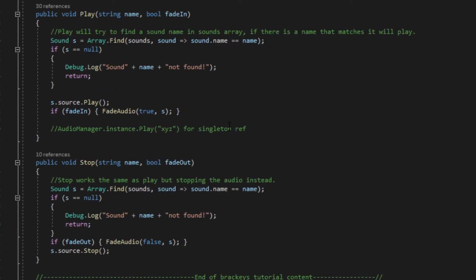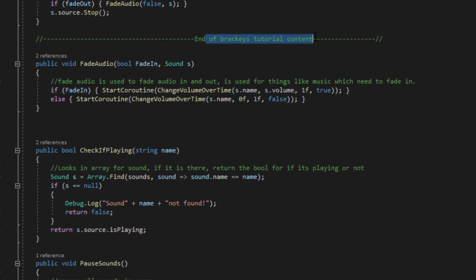Play and stop functions are quite simple really. We're just going to loop through all the sounds in the array, and if the sound name matches one that's found, then we're going to play the sound. Also, if the fade in all is set to true, then we're going to want to fade the audio. If a sound name isn't found though, then we're just going to return out of the function and print a little debug here saying the sound name can't be found. And that's the end of what I got from Brackeys' Simple Sound Manager.